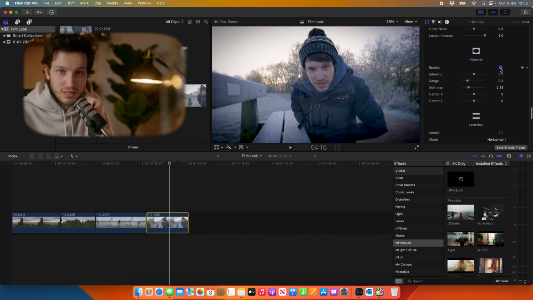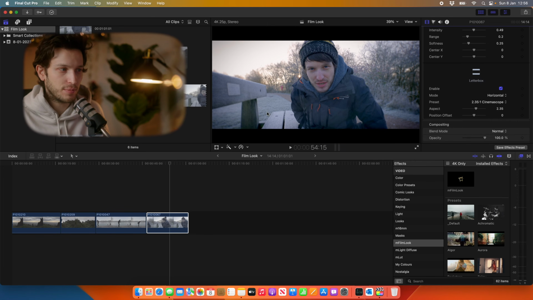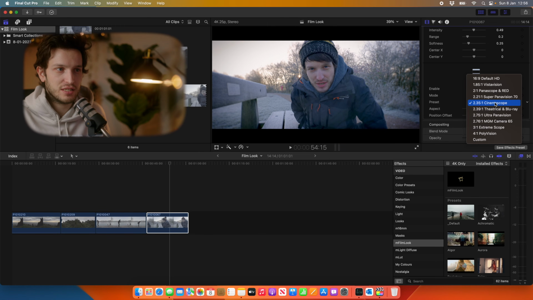So I might sometimes go a little bit too heavy on the grain, but I really like it. We do get a vignette. That's a vignette. Everyone knows what a vignette is, but you can change that. We do also get a letterbox feature, which adds those black bars at the top and the bottom of the image, and you can change the size of these.